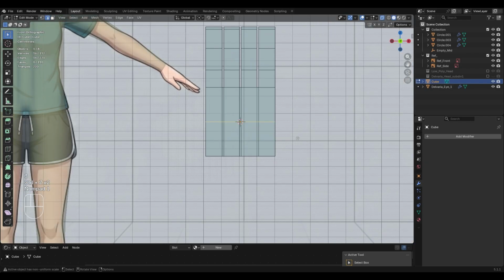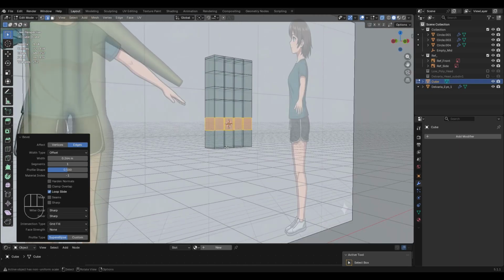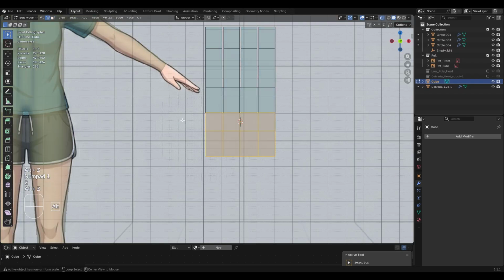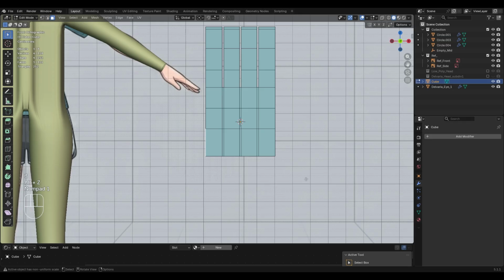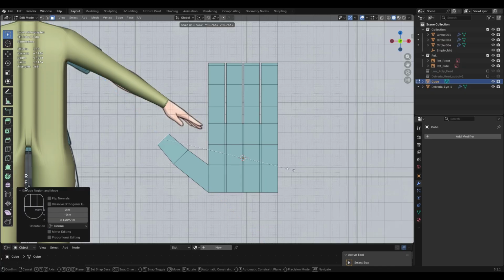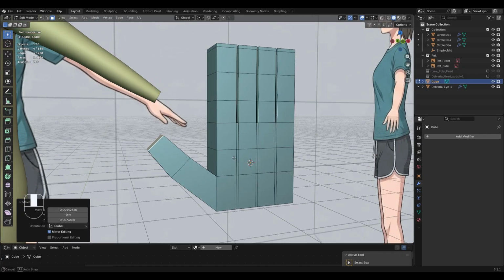So we want to do it roughly here. Okay, and here we'll maybe extend it a bit because the thumb needs to be a bit thicker than the other fingers, so we'll do it this way. Okay, so we extrude, rotate, then extrude again, and then just scale it roughly this way.